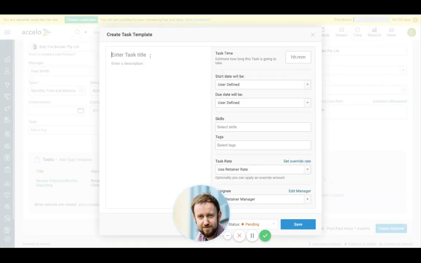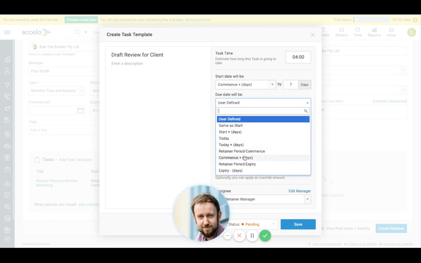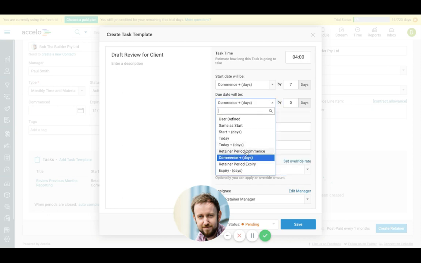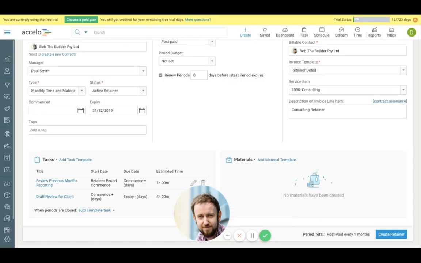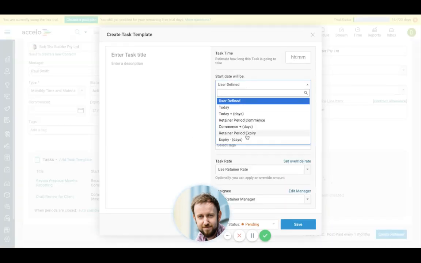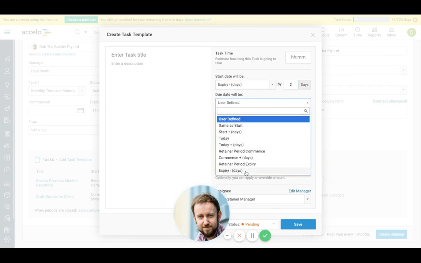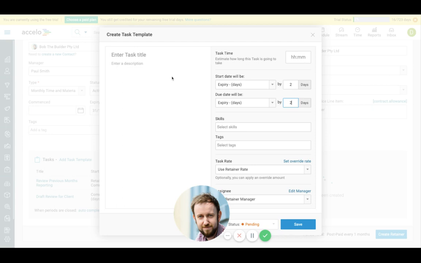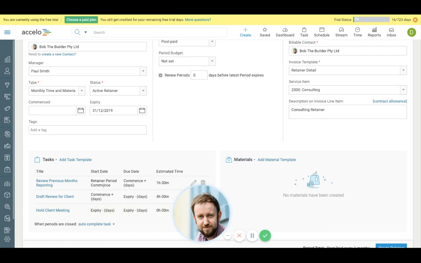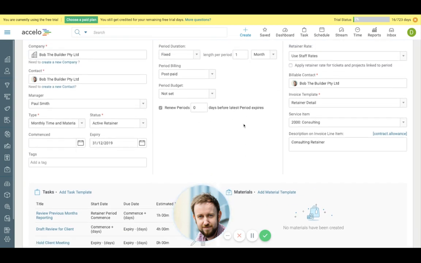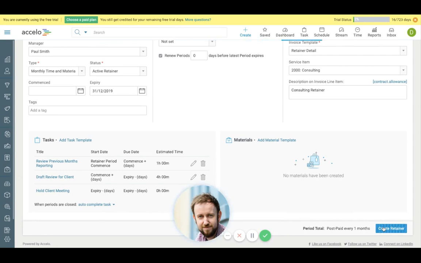Add another task, and then say draft review for client, 4 hours, and let's say that is 1 week into the period and is due 1 week before the end of the period. And then finally, we might say a couple of days before the end of the period, we hold a client meeting. These three things happen, and this is all the basics of the retainer as a whole. So I'll create that retainer in the system.